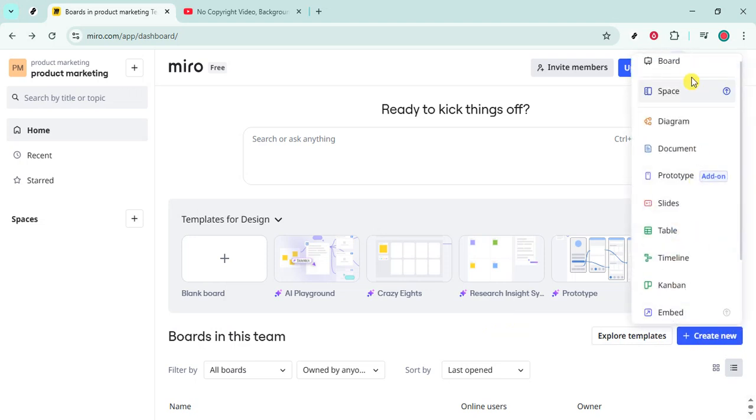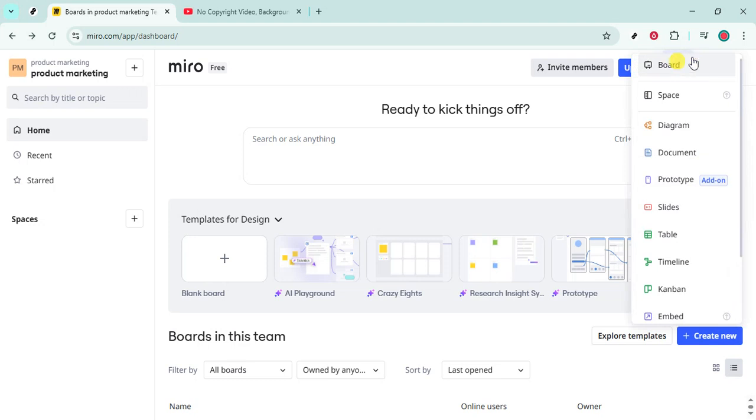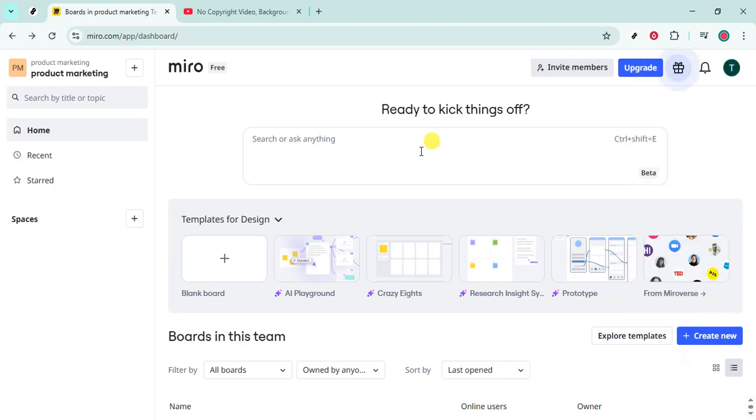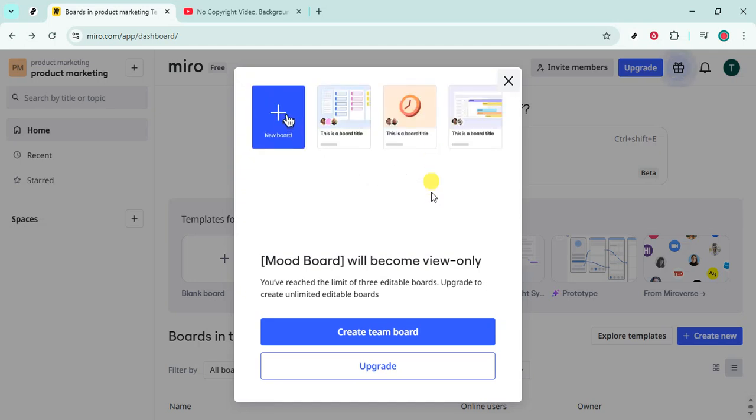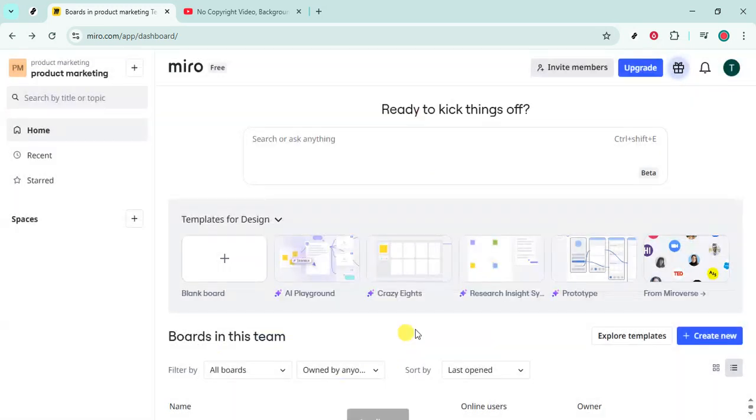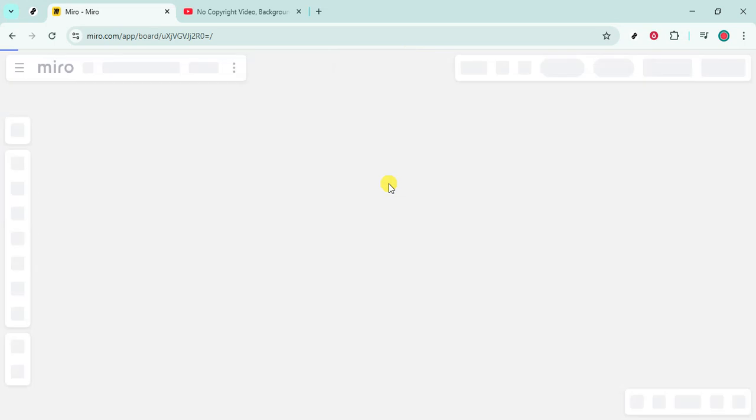Choose Create New to start fresh. This is helpful if you want a clean space for your content, though you can also open an existing board if that's where the video belongs. Next, select Board to open a blank Miro board. This gives you a canvas where you can add shapes, notes, images, and, in our case, a YouTube video.